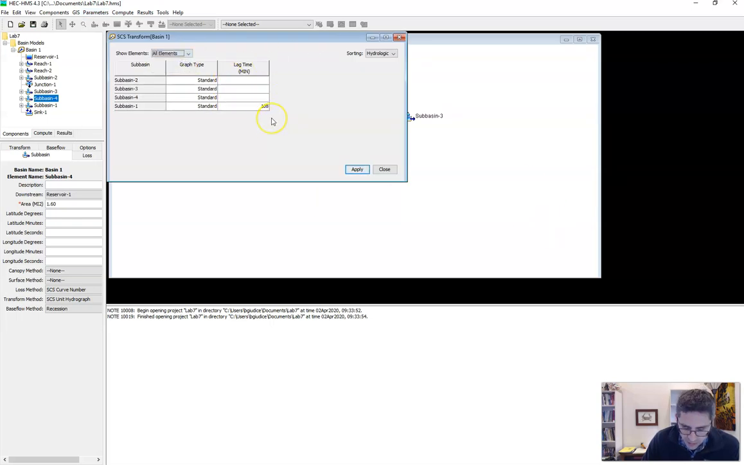I've got my lag times I need to enter in now. So again, 0.6 times the time of concentration, and then put into minutes. So 5 times 0.6 times 60. We've got, for subbasin 2, we've got 180. For subbasin 3, 4 times 0.6 times 60, we've got 144. And for subbasin 4, we also have 144.